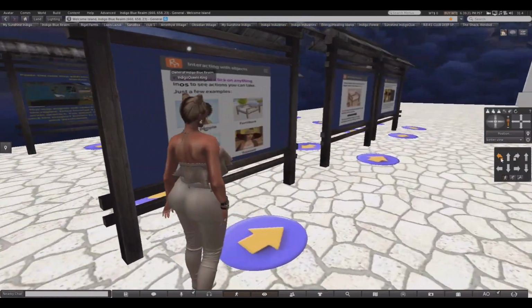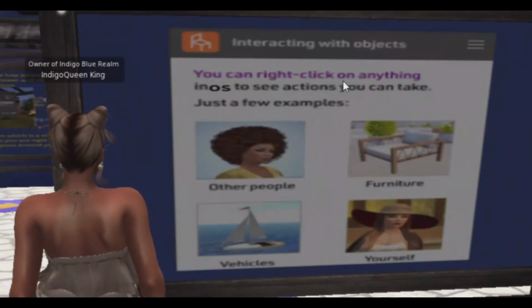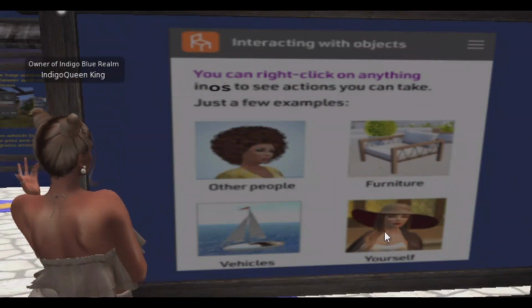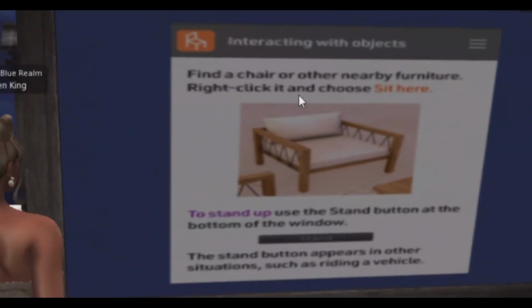You can right click on anything in OS. Other people, furniture, vehicles, yourself. You can interact with many objects, including furniture all over OS. You right click and then choose sit here. To stand up, you use the stand button on the bottom of the window, or it will appear somewhere on your screen in your movement, and you just click stand. You've already done that. If you're here, you've already sat on an item and you stood up already. So kudos for you.